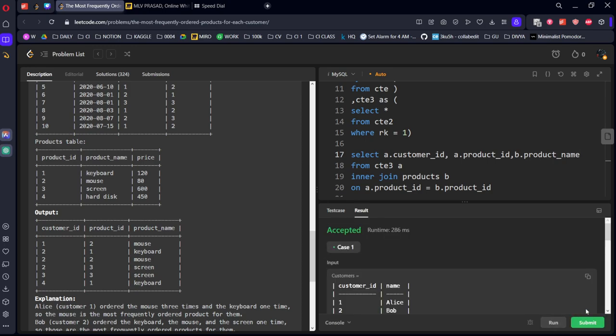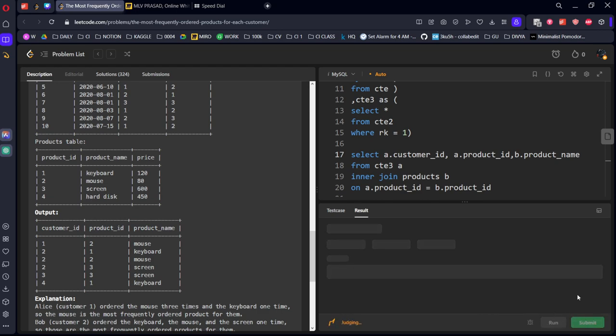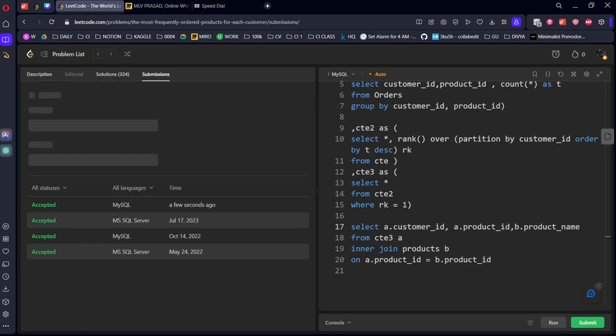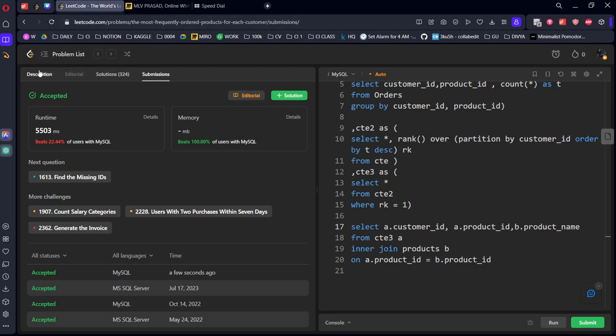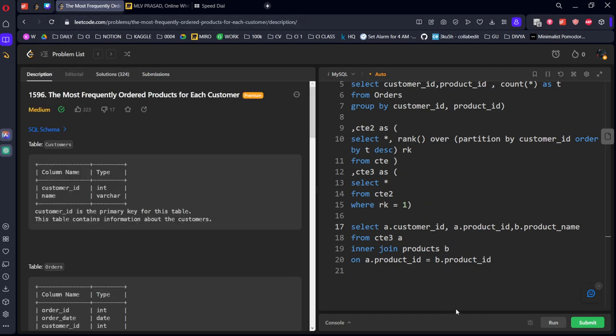Okay, it got accepted. Let's submit it. Our solution has been successfully accepted by the platform.